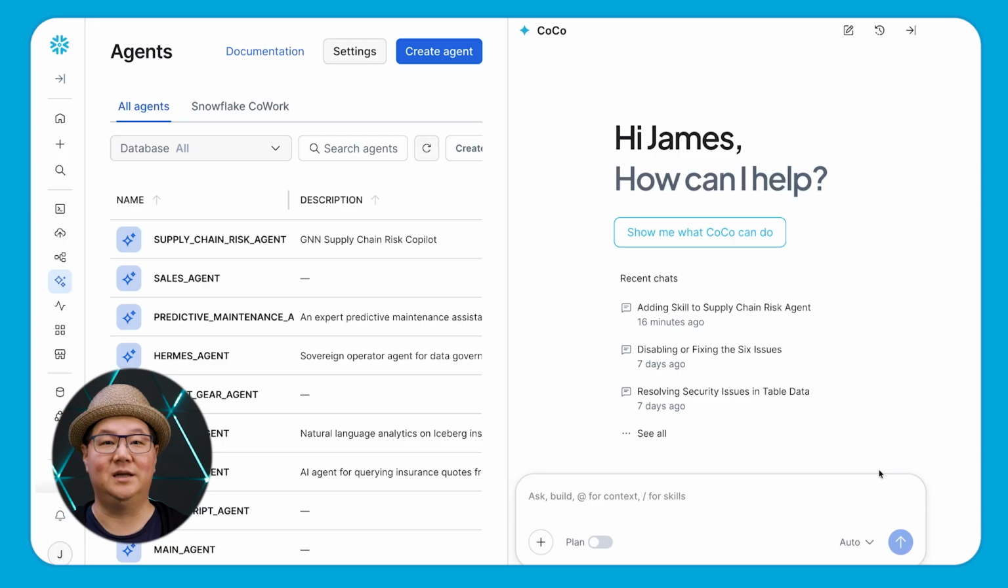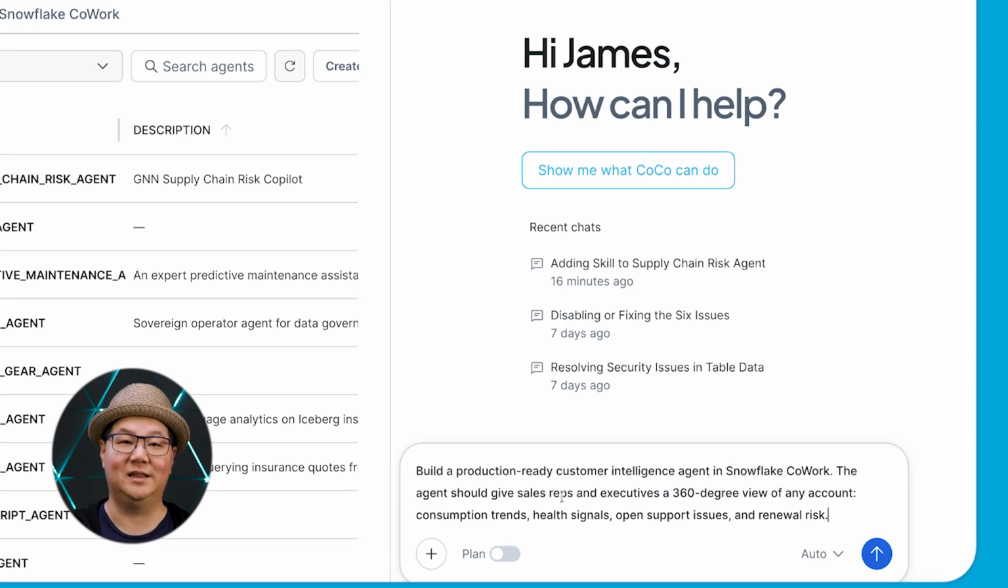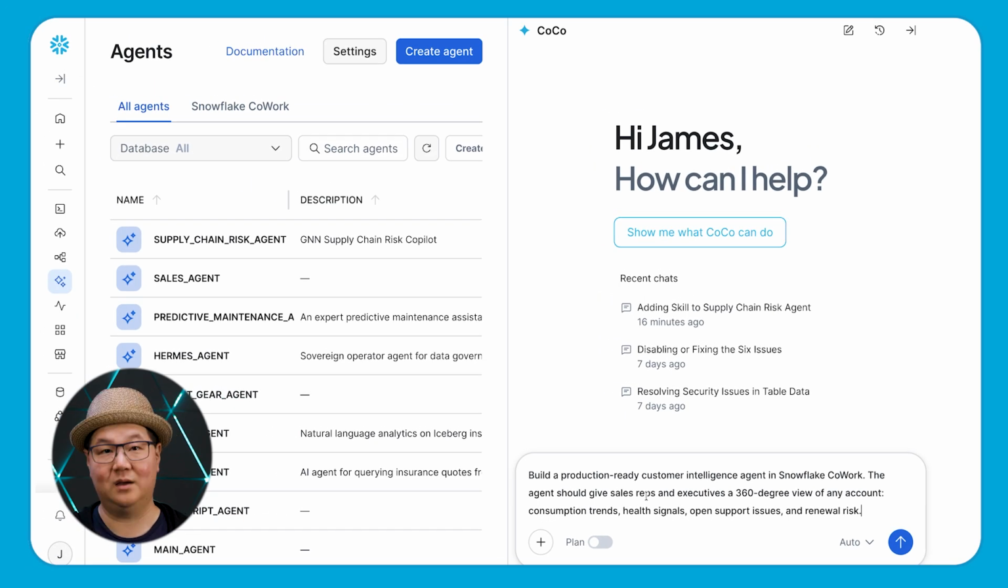In Snowsight, I'll drop this prompt into CoCo. Build a production-ready customer intelligence agent in Snowflake Cowork. The agent should give sales reps and executives a 360-degree view of any account: consumption trends, health signals, open support issues, and renewal risks. Let's talk through what's happening.